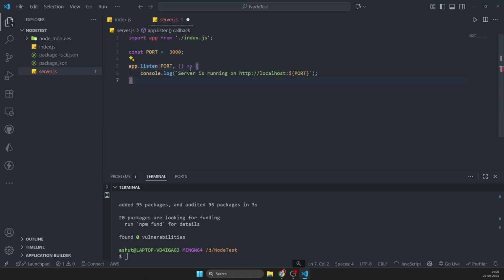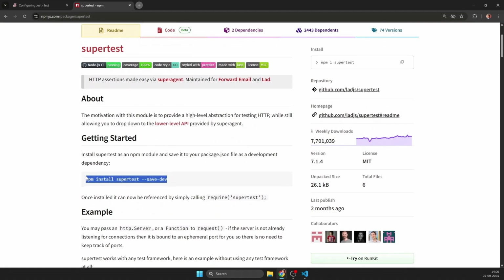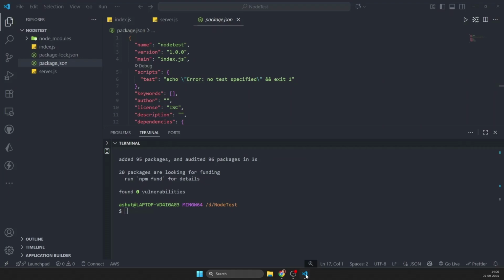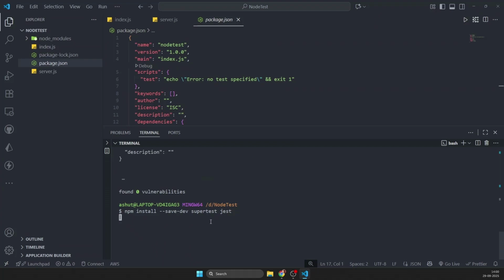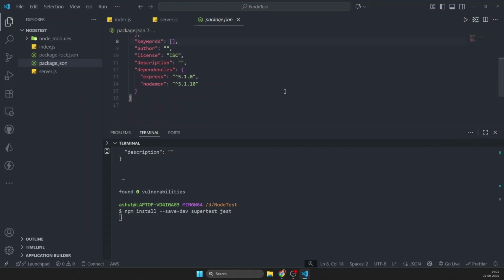Now we will install our required test libraries. On the Supertest page in npm, you can see this command to install Supertest. You just need to add Jest to it as well. --save-dev is for saving the dependency in development mode only. So npm install --save-dev supertest and then jest. Note one thing, that when you are installing a library, do not edit anything in package.json. This will create a conflict. Wait for the packages to be installed.